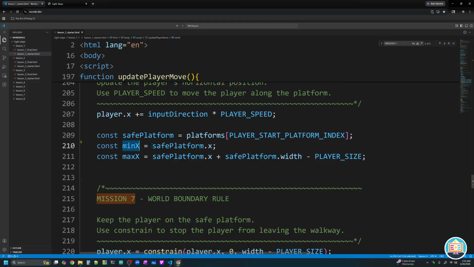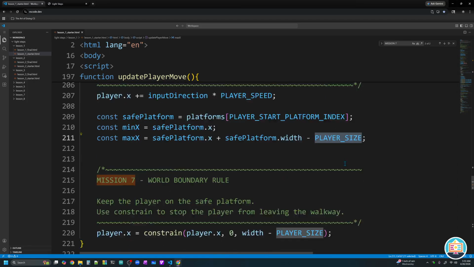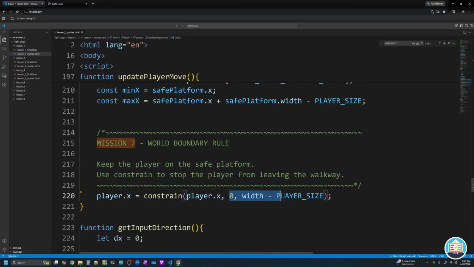We've got min X, which is our safe platform's X variable, and max X, our safe platform's X player variable, plus its width, minus the player size. See, we're taking that player size off here. So let's use those variables, which are for that platform that we are on.